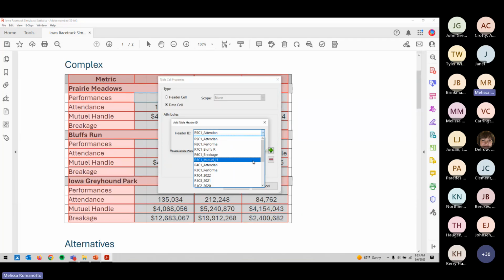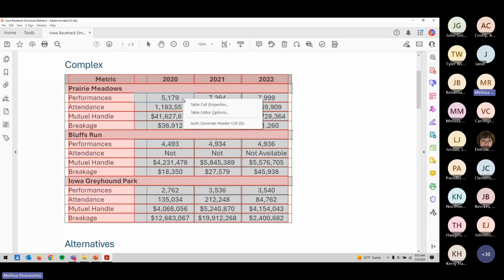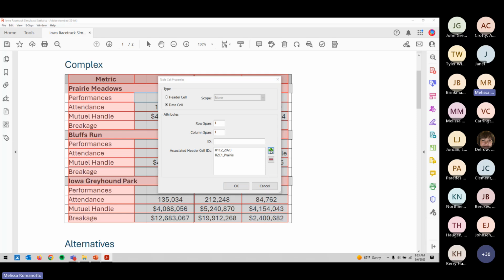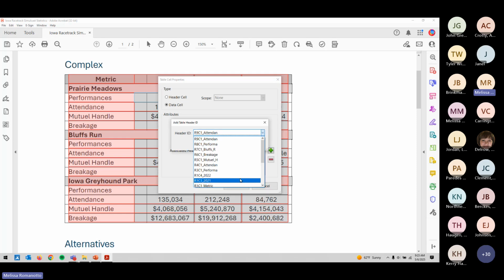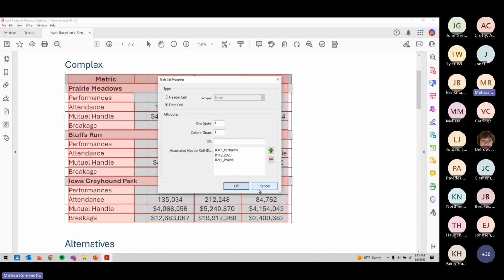You shouldn't have to do that. That should not be a requirement, but it does look like for some reason with these dialog boxes in the table cell properties, it's being a little finicky today. So let me see if I can get that last one, performances. There we go. Okay. It's a little weird because once you've saved, there's no way to tell it's there unless you go back and look.